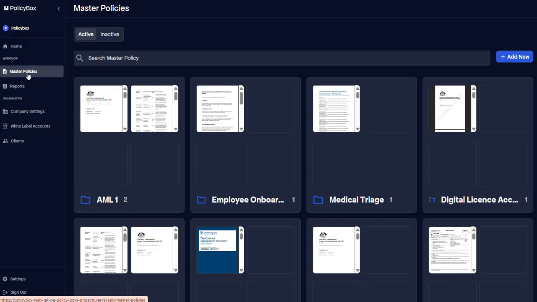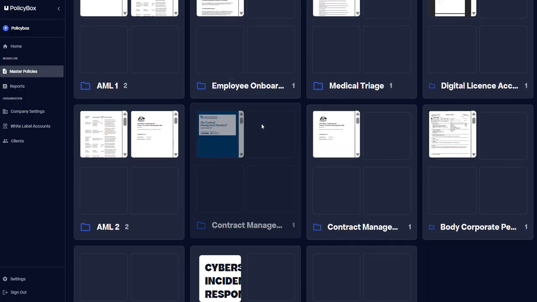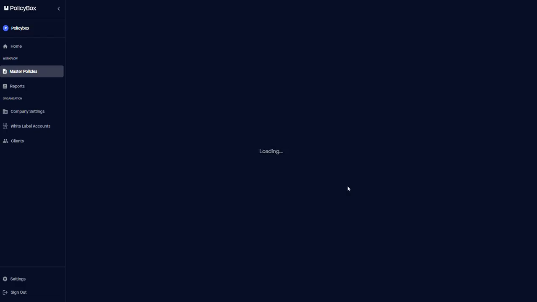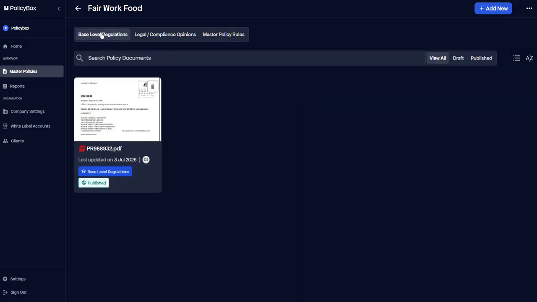For this account, we have anti-money laundering policies. We've got an employee onboarding policy, which is a good one. But the one I wanted to show you right now is the Fair Work policy for the food industry. This is one that we built with a specific customer who had a problem that they were working through. So the example here is you can see this is where you would upload the policy. We've already uploaded one, and we've got a policy rule in there already and some base level regulation or law.